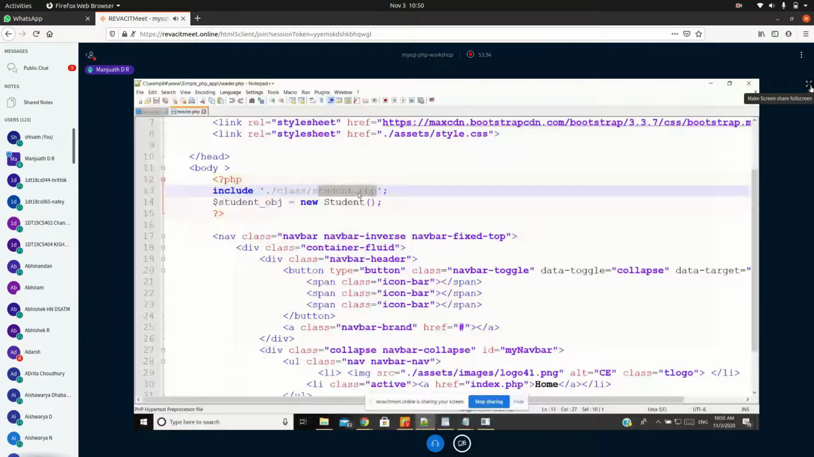For that sake, what I've done is I've created that in a separate file and I just included it in the header, since it is needed in each file. So this is how you can include that file, where I have provided the connectivity to the database. The database is in a folder called class.